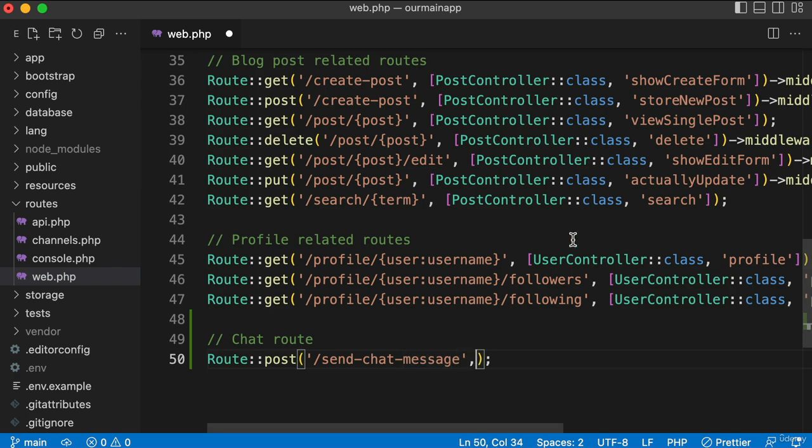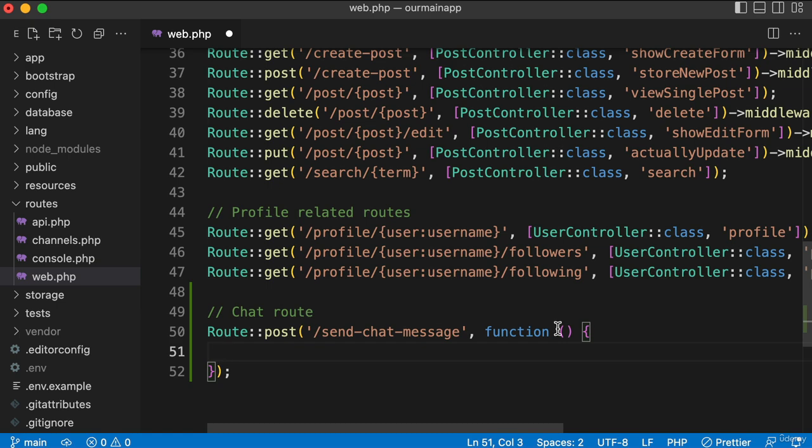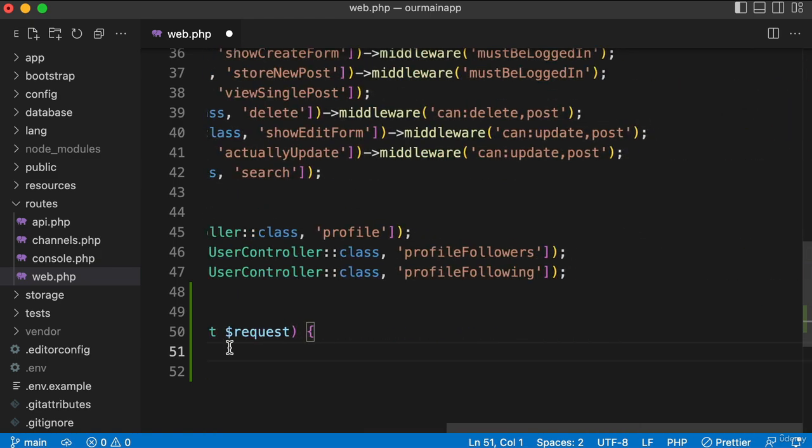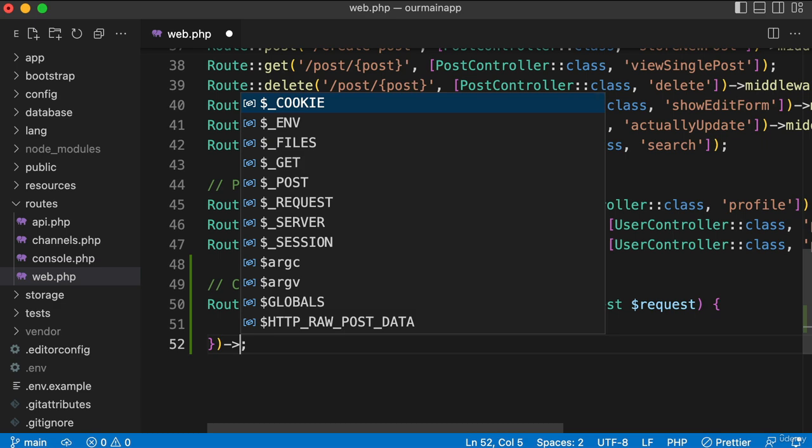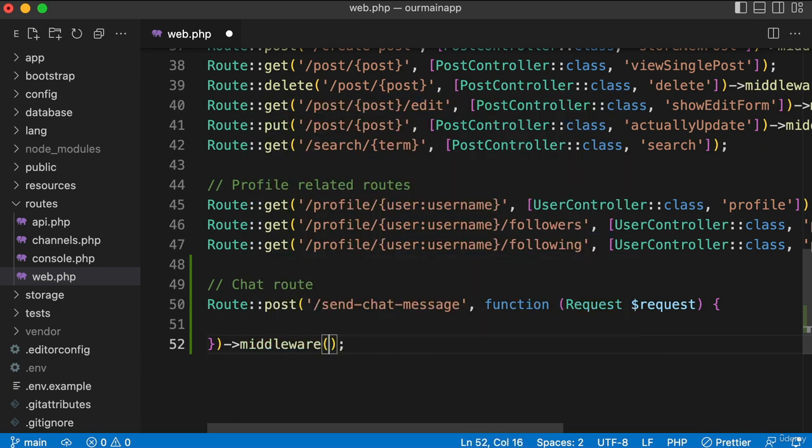Okay, and then after that comma, instead of pointing towards a controller with a method, let's just spell out an anonymous function right here. So I would just say function, parentheses, curly brackets. In the parentheses, let's say uppercase Request, $request. And before we go any further, before we even get into the body of this function, let's first use middleware so that you must be logged in to even send a request to this route. So at the end here, before the semicolon, I would just say ->middleware, and the name would be mustBeLoggedIn. Cool.